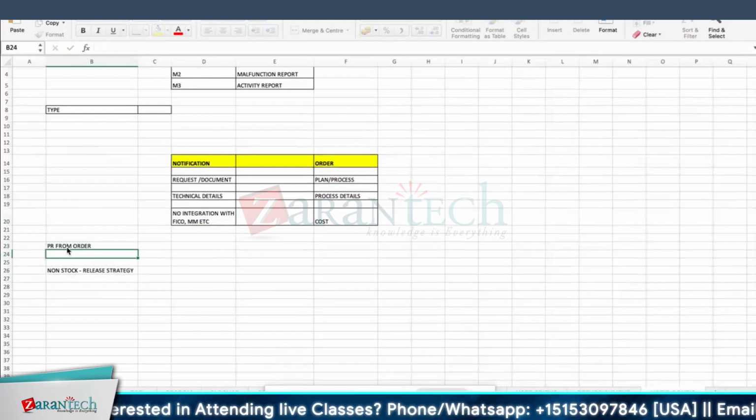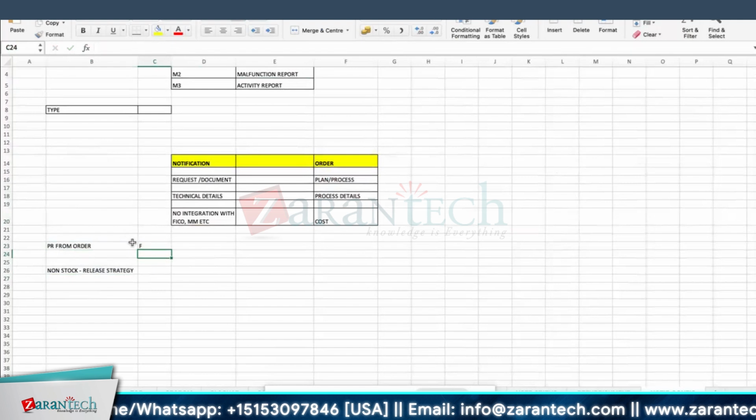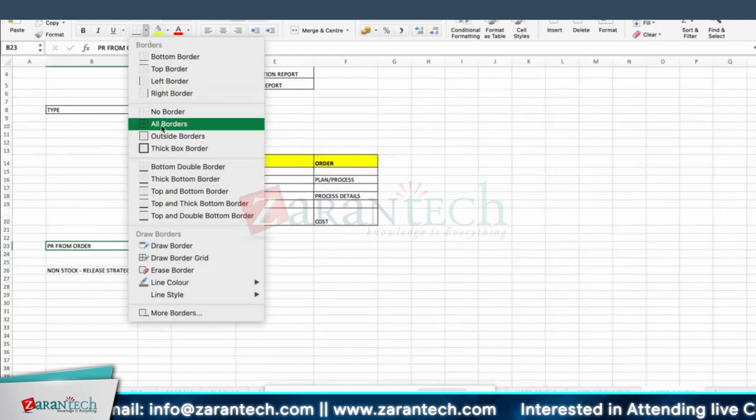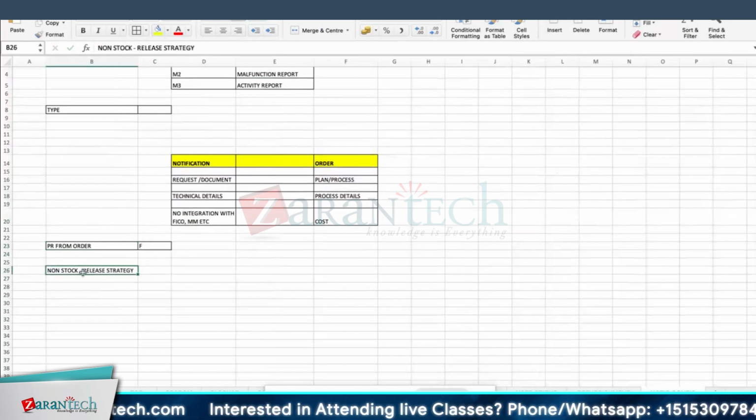From the order, in the sense that the item category will be F, as we have seen. From the order it got created, correct. Normally if there is any strategy, then it goes for the strategy and it will show that. But yesterday a non-stock item was there. For the components, it was asking for a release strategy.